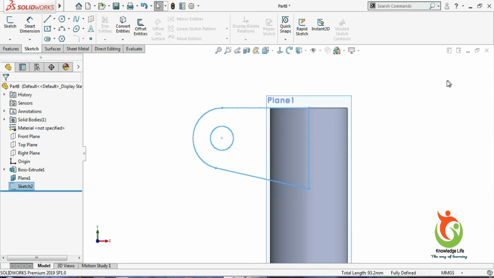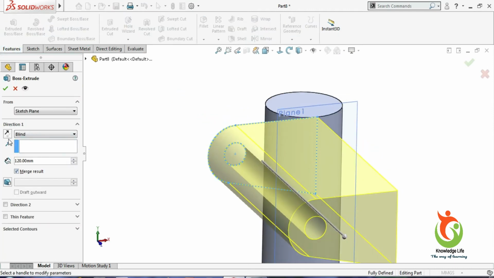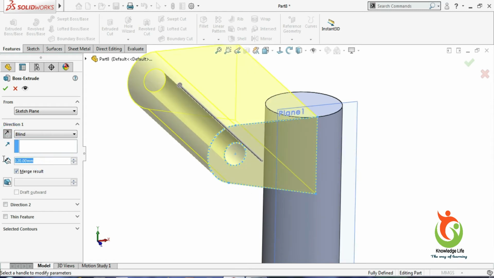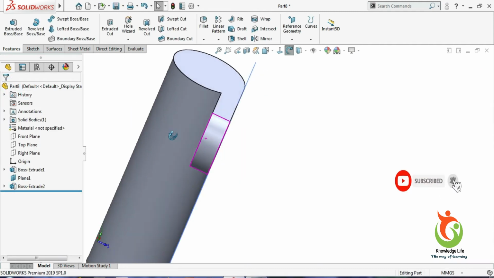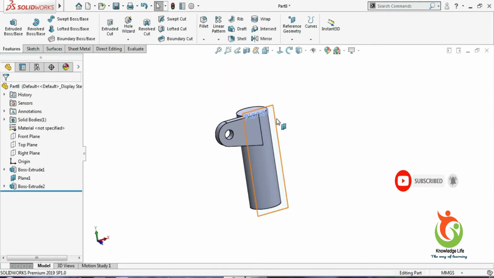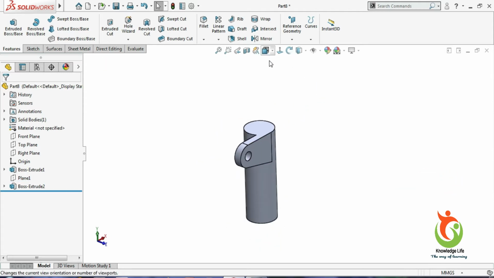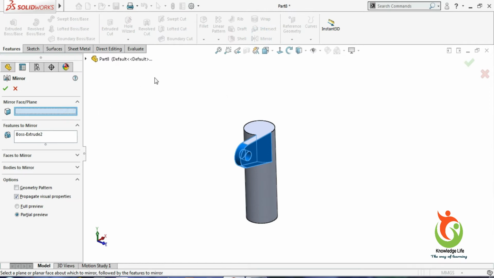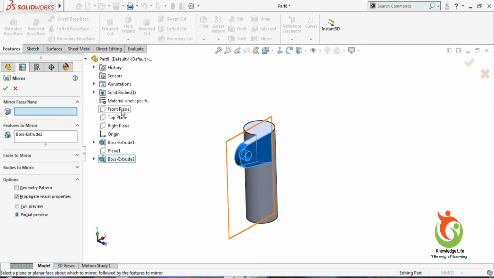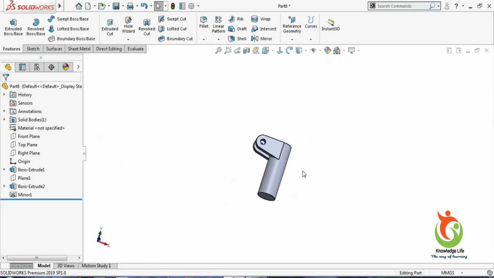So come out from the sketch, go for the feature Extruded Boss Base, and we need to reverse the direction first and then give the extrude height which is 10 and just go with the OK. Now you see here your model is looking like this. Now click on this, make it height. Now I'll select this extrude and click on the mirror here. In this mirror I will just choose this front plane and just go with the OK. Now you see here your model is looking like this.